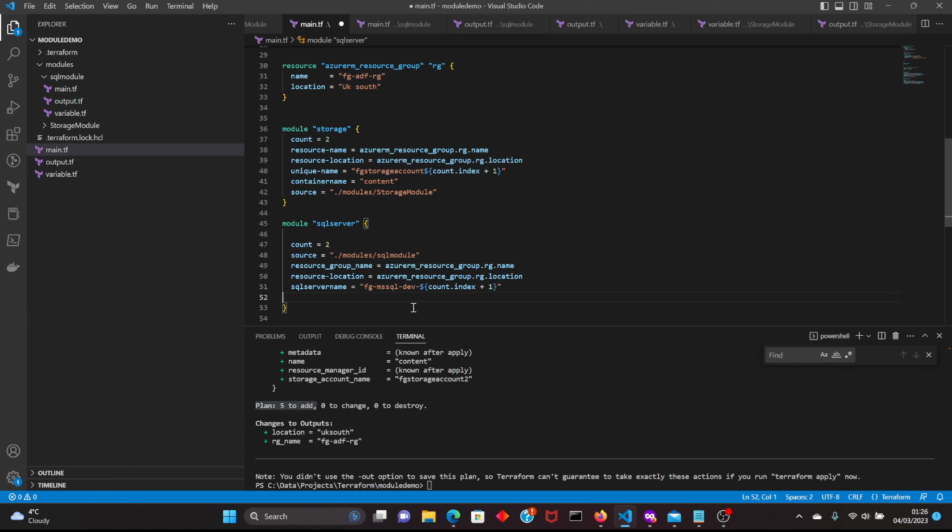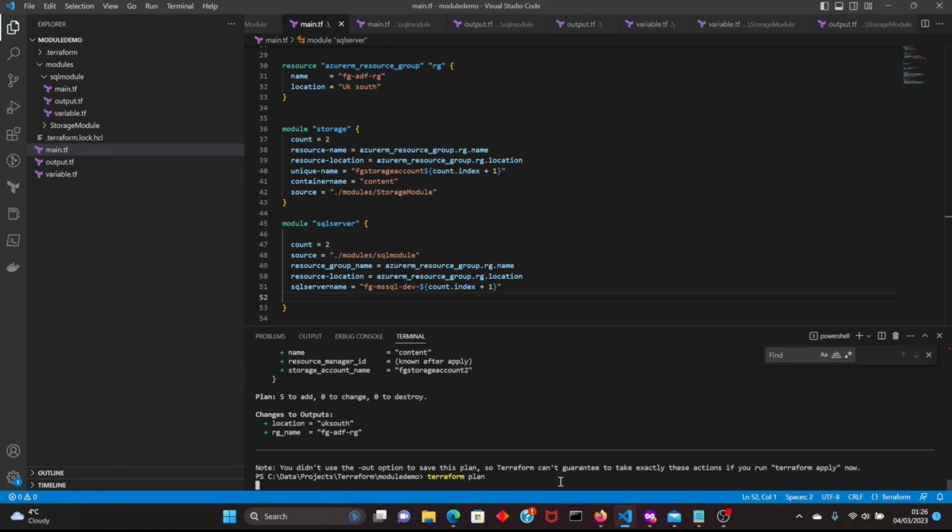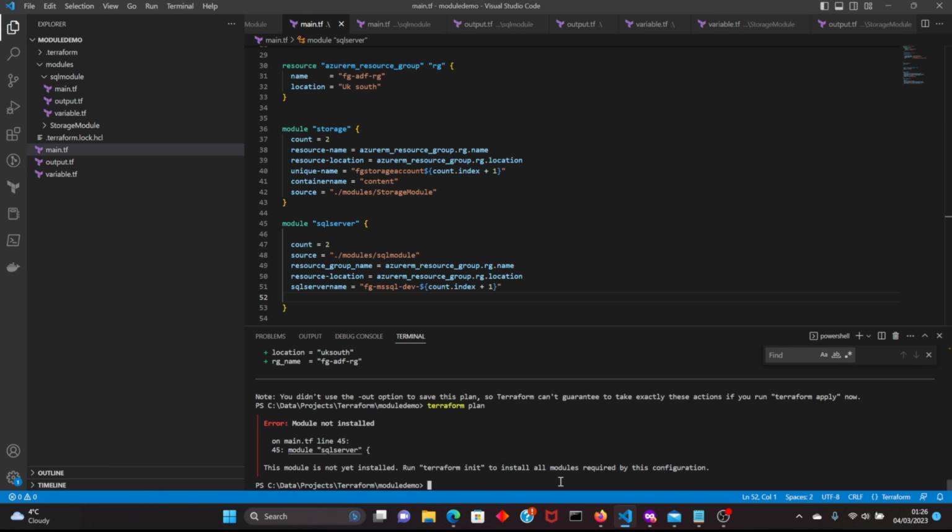This will be a quick video on the module not installed error in Terraform. While you create your modules and try to run Terraform plan, you might get this error: module not installed. And Terraform will also tell you how to fix it.